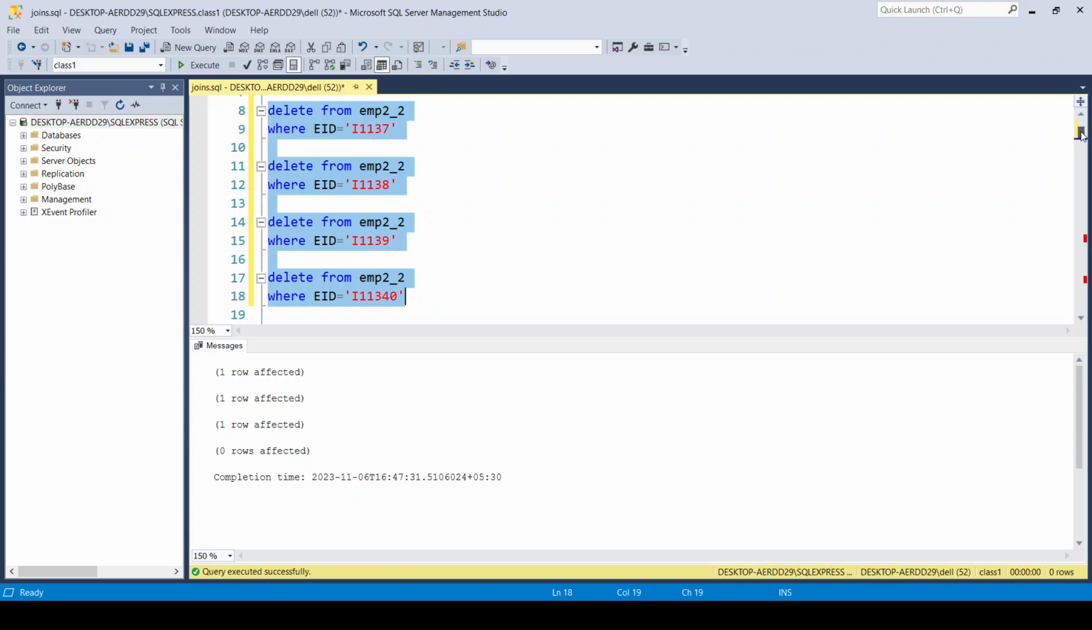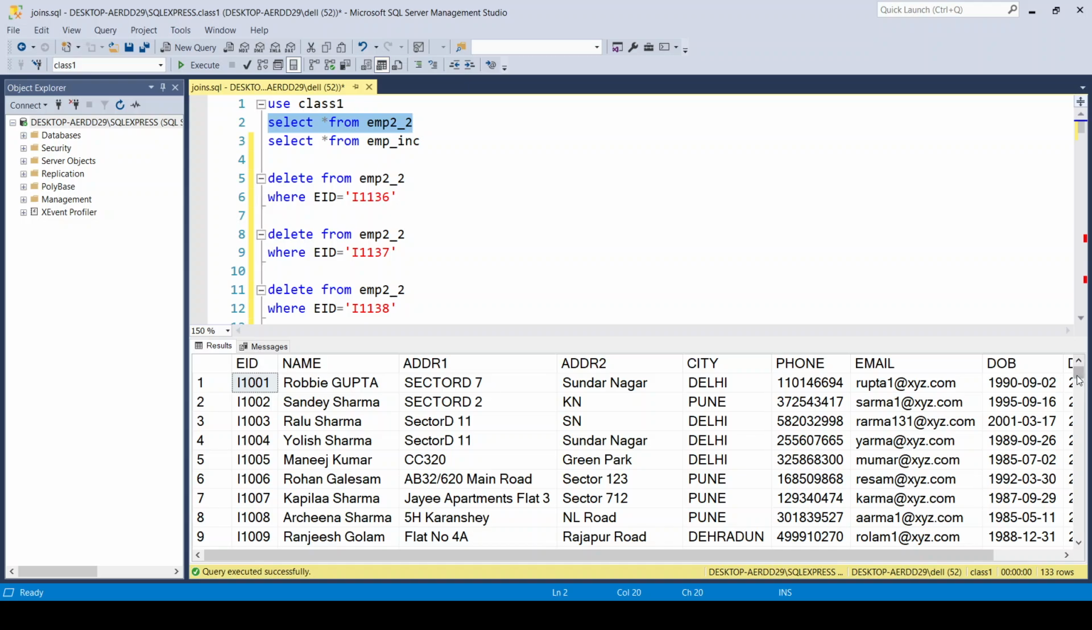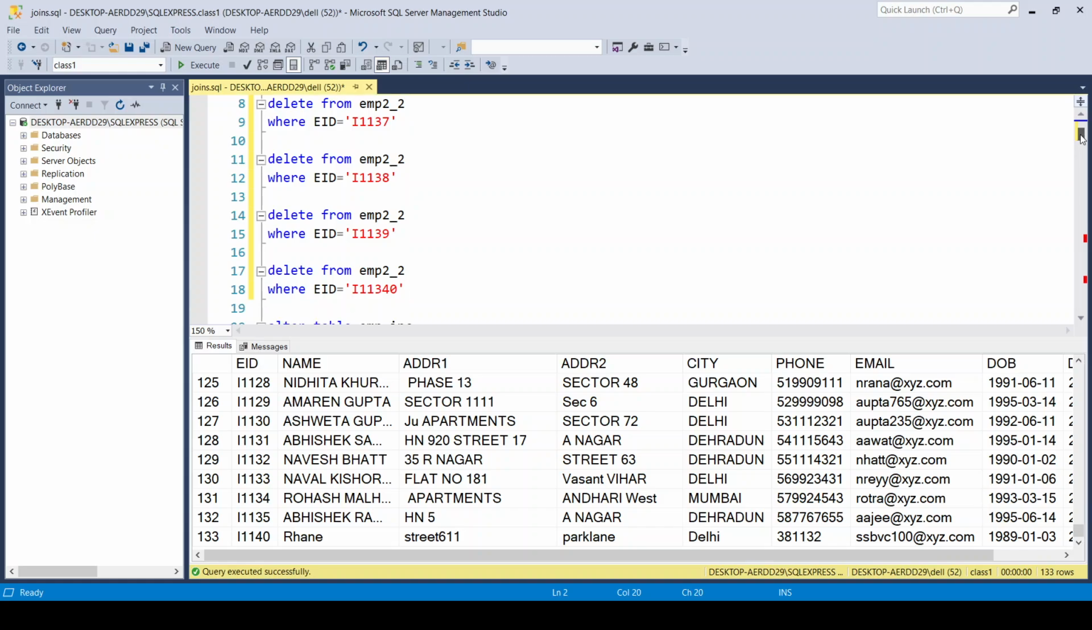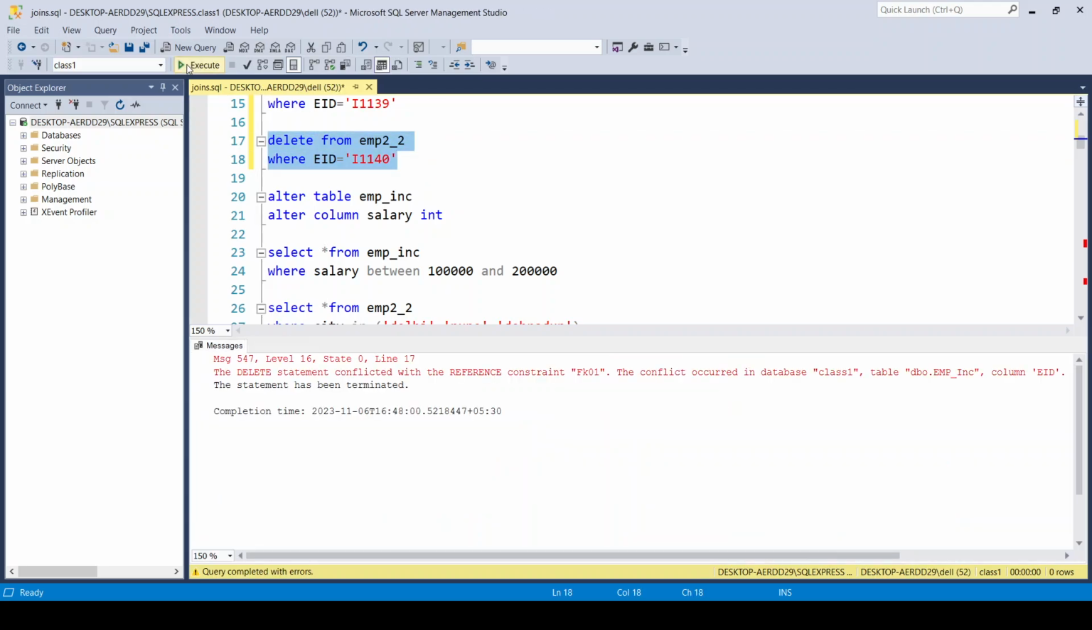So basically these are deleted. Now select asterisk from emp2_2 and I1140 is still there. I1140 it must be. Execute. The delete conflicted in database.